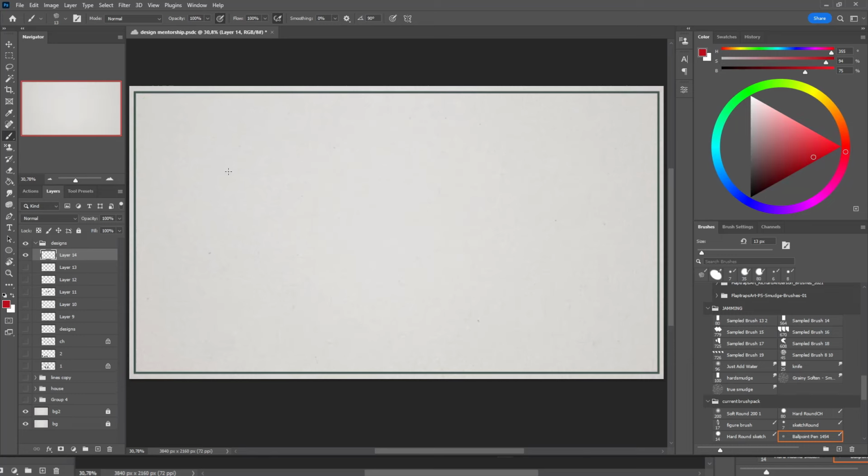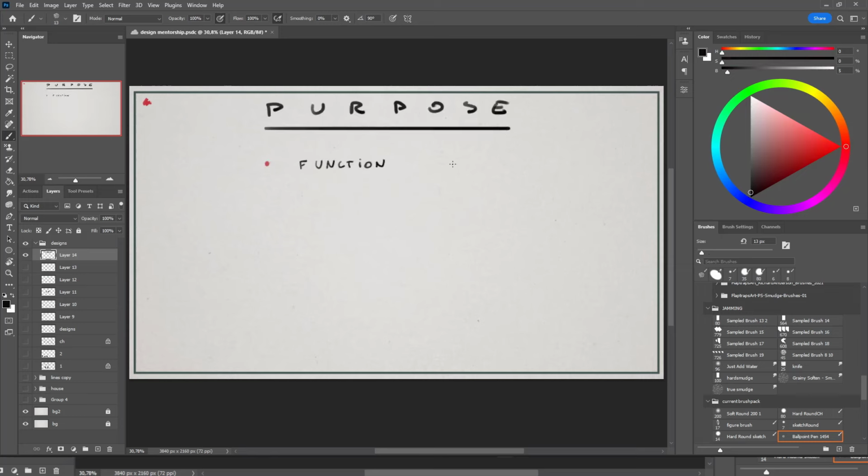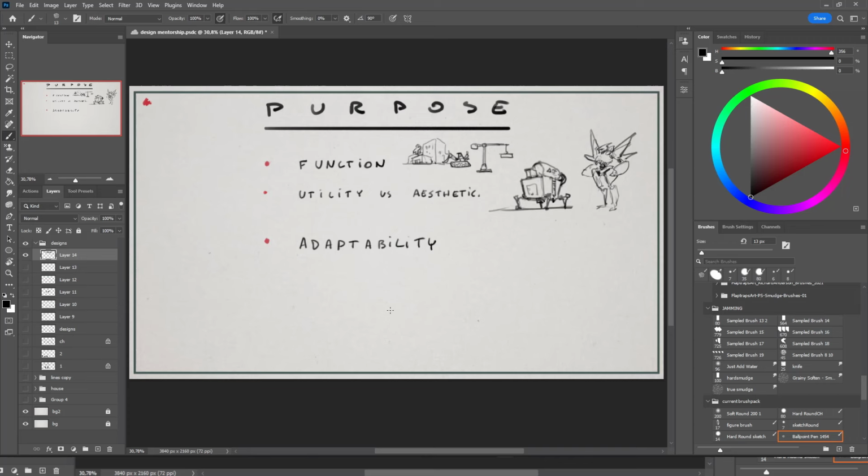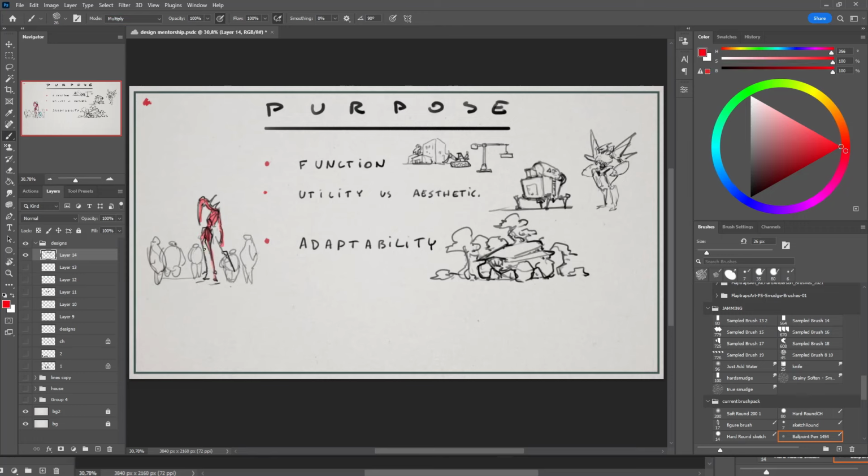Secondly, we need to specify the purpose of our design. So when I'm talking about the purpose, this is anything from the function, so what our design is actually meant to do, to the utility versus the aesthetics, like which one of these has to take the lead in our design, or the adaptability. Does our design need to stand out or does it need to blend in into our world? So if I say design a house, is that house just a home or is it also a shop, a farm, or a blacksmith?